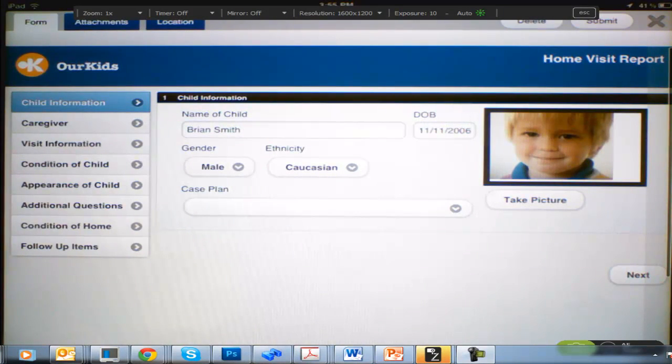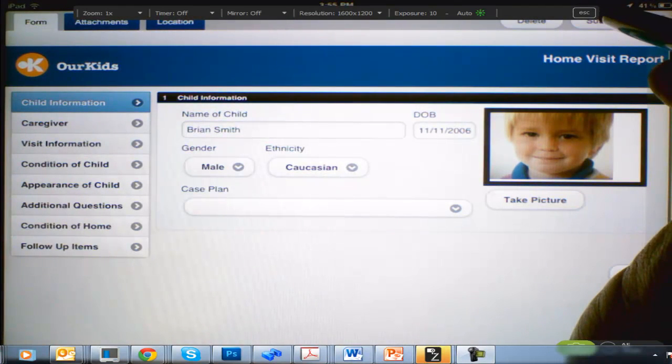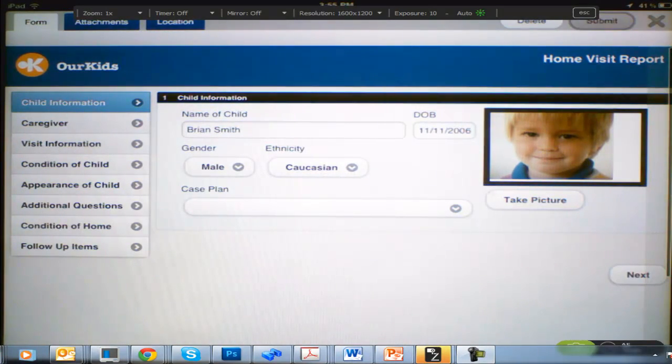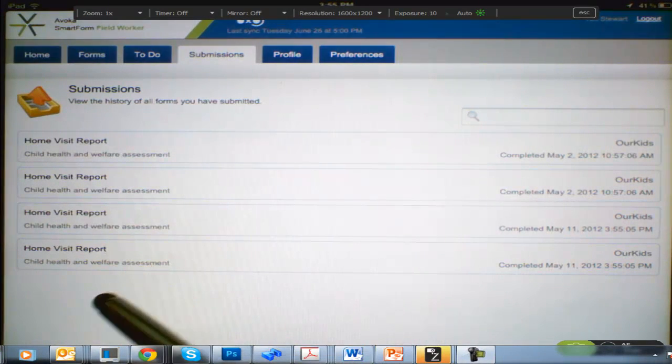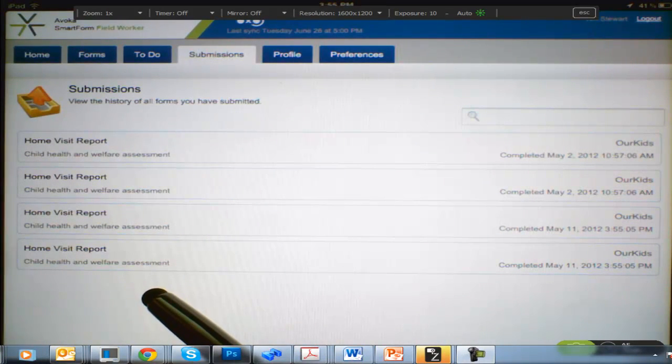So now once I get everything filled out the way I want, I can merely hit submit. And even though I'm in an offline mode, it basically has submitted that over and it's in my submissions and will synchronize up once I'm connected up.